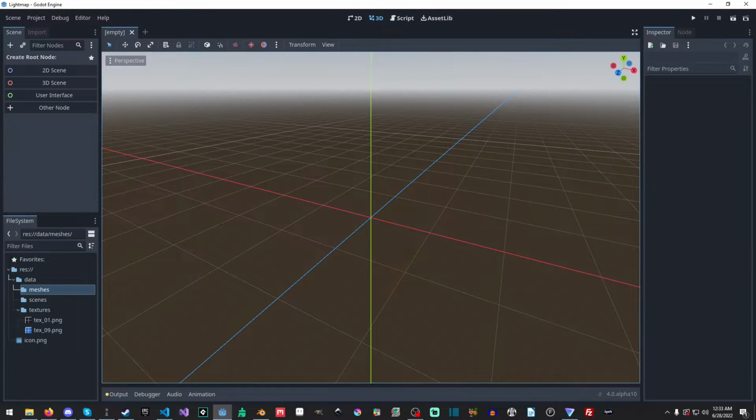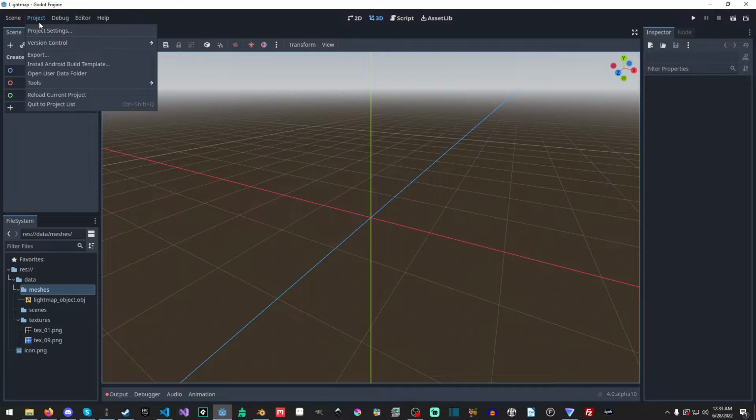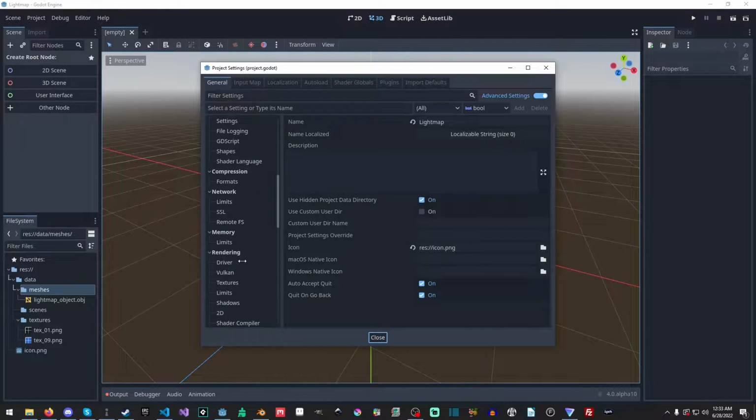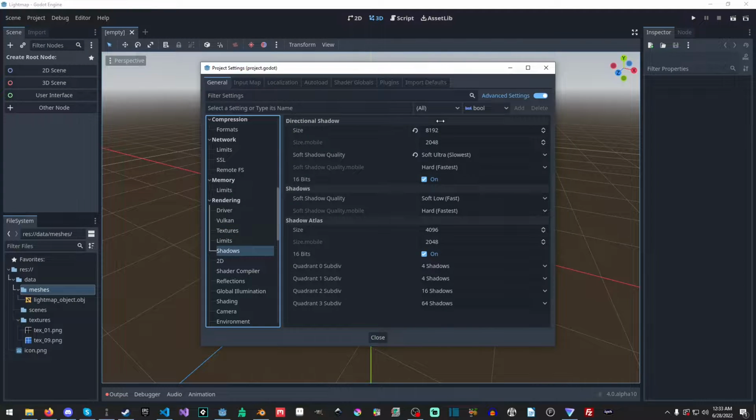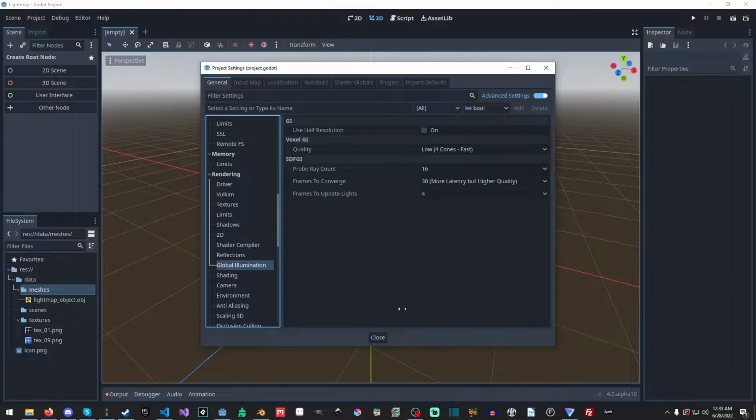Okay, so I'm going to select the meshes folder and just drag and drop. The only thing I've really done with this scene is I made some changes inside of the project settings, like I increased the anisotropic filters and I made some adjustments with the shadows and stuff like that to make them look a little better. But a lot of this stuff isn't really necessary.